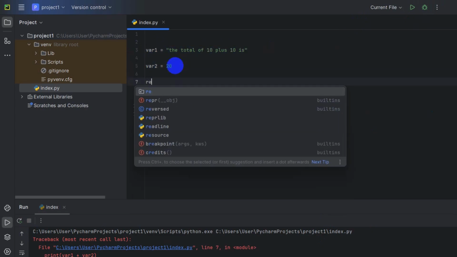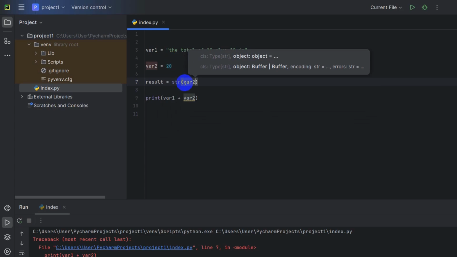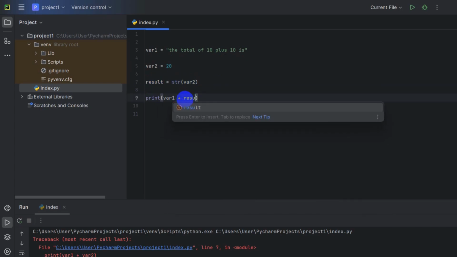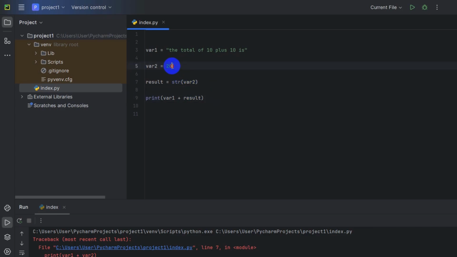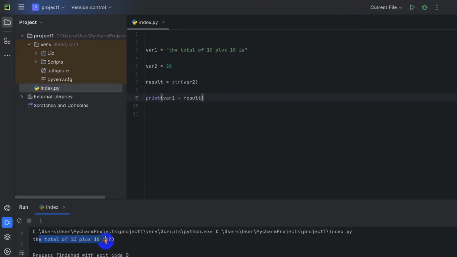What we can do is declare a variable result equal to str of var2. Here we are saying to turn this integer number into a string, and we are keeping that in this result variable. So we can just say result. Whatever value we have inside var2, we keep it in result, and we make it a string, not an integer. Now if we run it, there you can see the total of 10 plus 10 is 20.